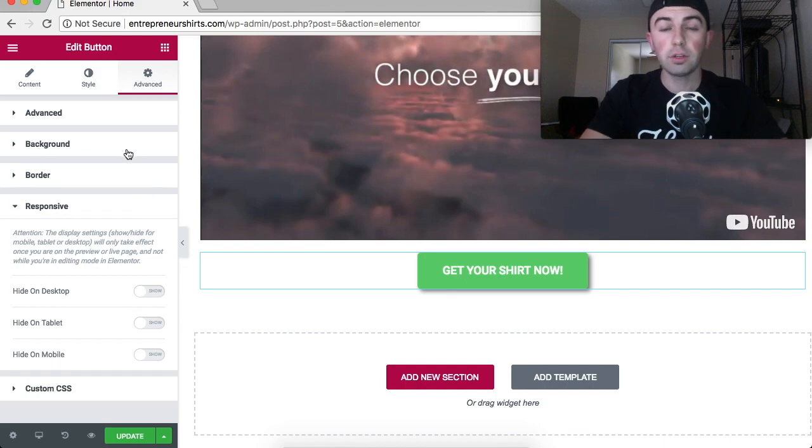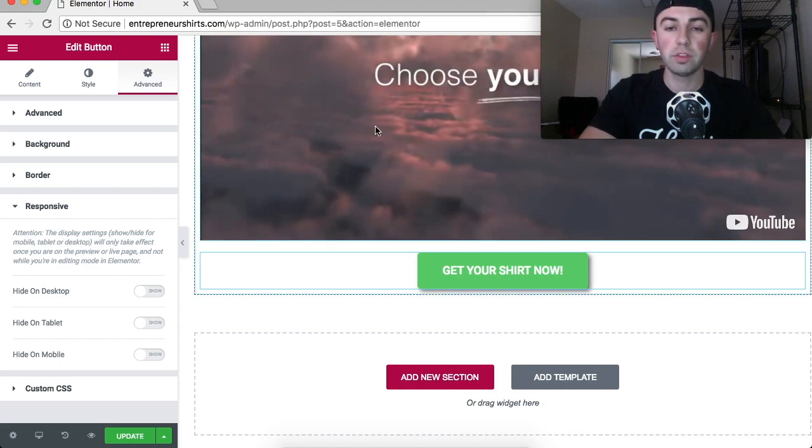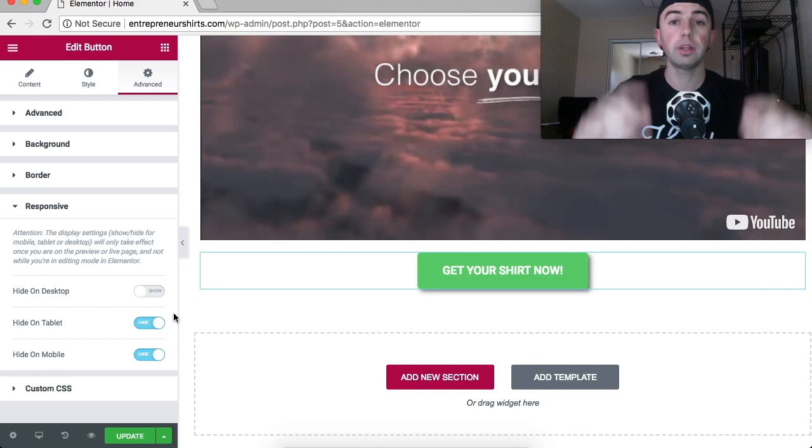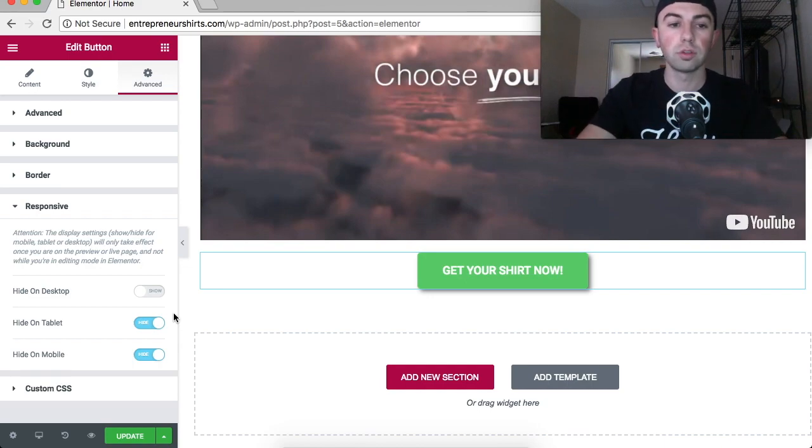If you do ever need to hide any of these elements on specific devices, you can do that right here under advanced and under responsive. So for example, if this video you only want showing to people on desktop, you would show it on desktop and then hide it on tablet and hide it on mobile, and that would allow you to display certain elements on certain devices. For this, we don't have to worry about it.